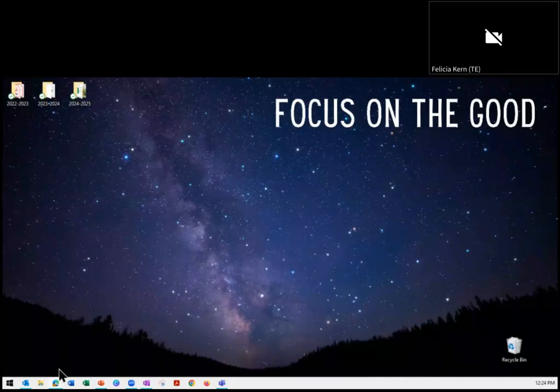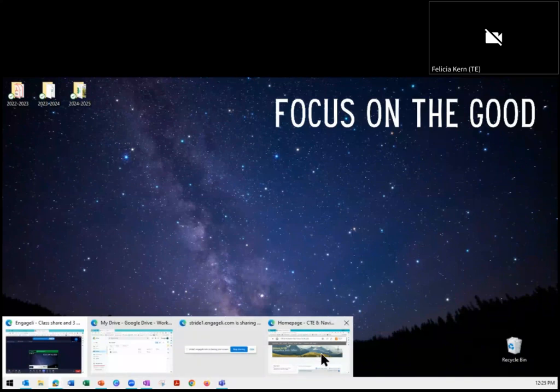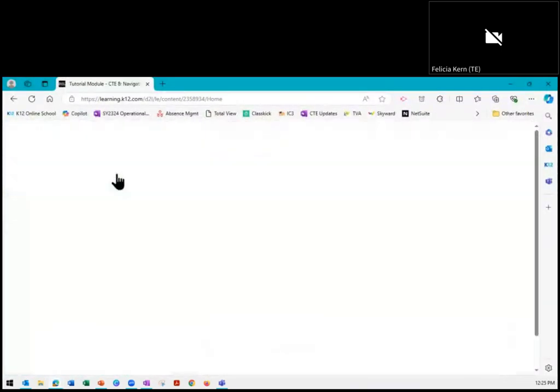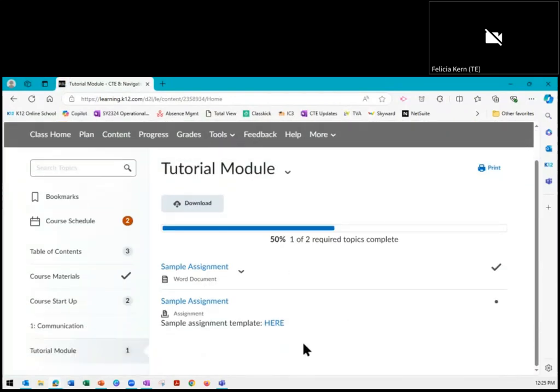We are going to be in the OLS. It's very common for your teachers to assign work that is a Microsoft Office file. That could include a Word doc, Excel, or PowerPoint. I have a sample assignment here to show you how it works. And this is for students working with Microsoft software on a laptop or desktop.